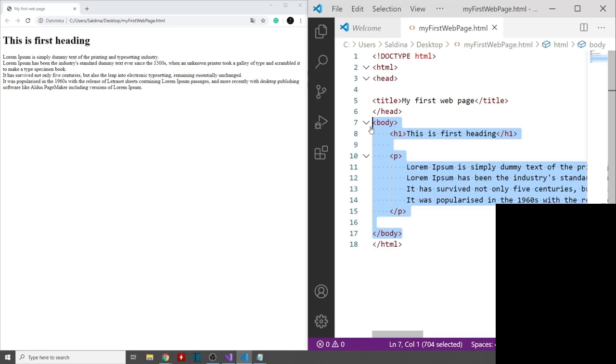So for now, I hope that you have understood what HTML is, how it is used, and also this basic structure of your HTML document. So this head and body sections, and then we have learned how we can put a title and then how we can put this paragraph of text to our web page.